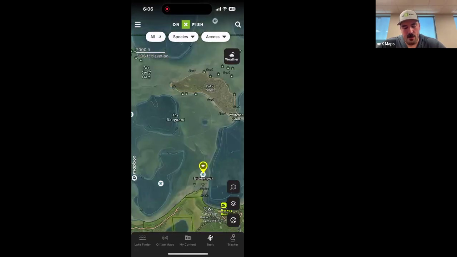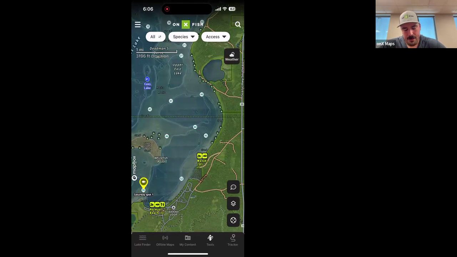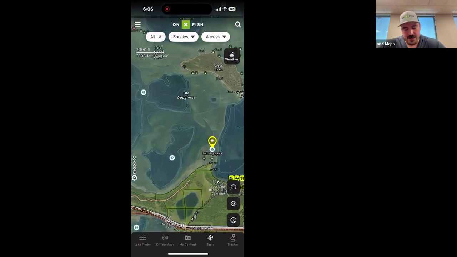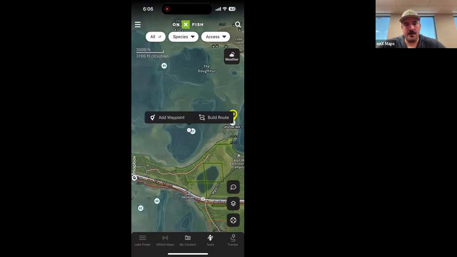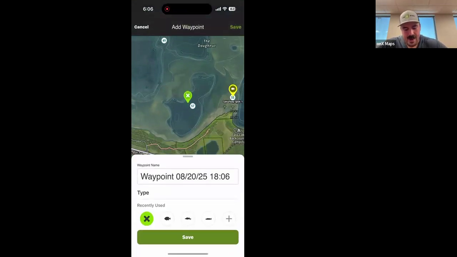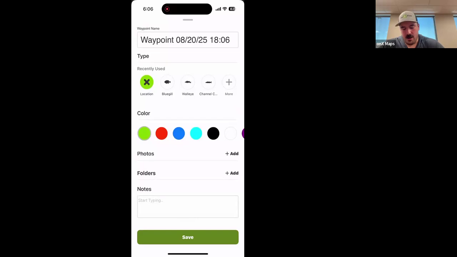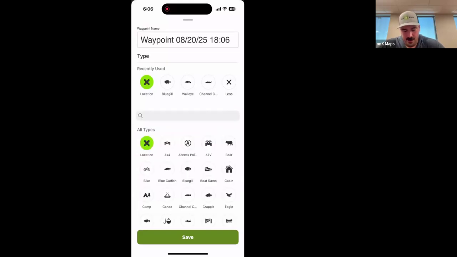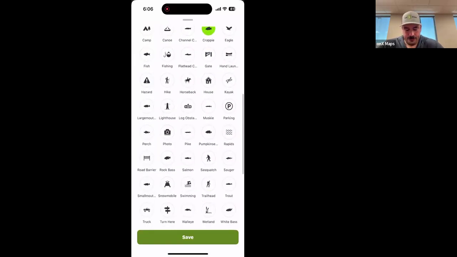Another way to mark a waypoint that I honestly do more often, that's a little bit faster, is just to do what's called a long press on the map. So I'm just going to hold my finger down, tap add waypoint. You've got to hold your finger down for about 2 seconds and it'll give you that prompt. And you can add a waypoint there. You see all the same stuff. Maybe we're fishing for crappie here. Going to give it a name again. Saturday spot 2.